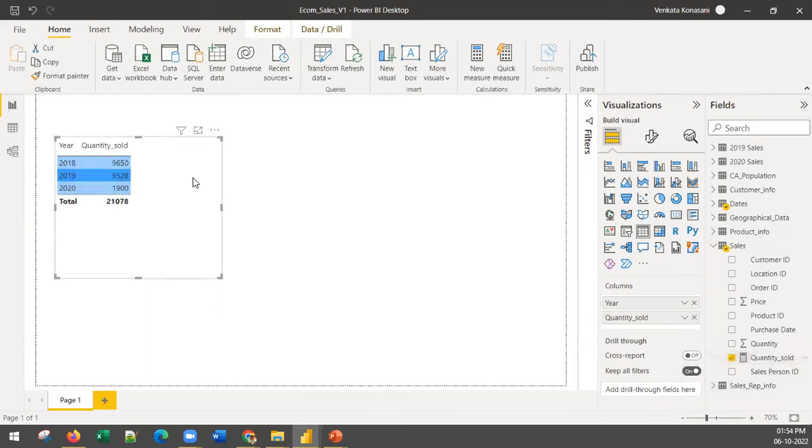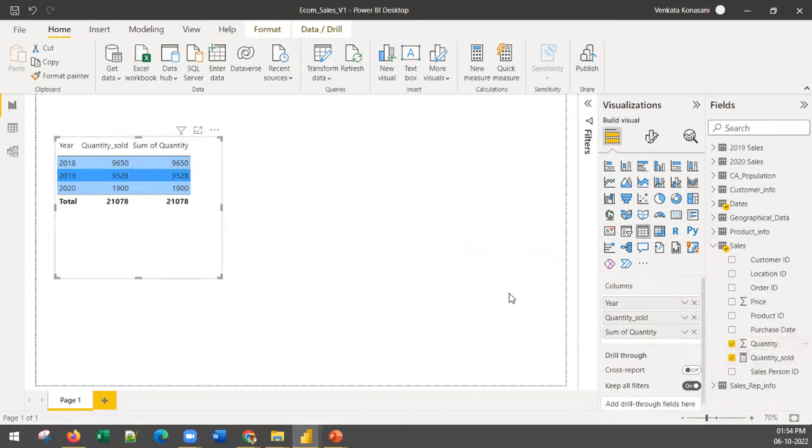In fact, you don't really need to create that measure always. You can also bring this up, but usually these measures are useful when, like right now, quantity is in this table. In any table, if you want to use it in the context, then it is better to create a new measure. But it's not a rule that you have to create a measure everywhere.